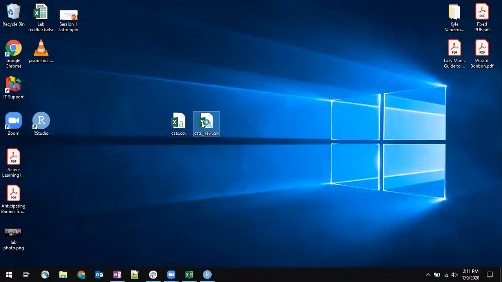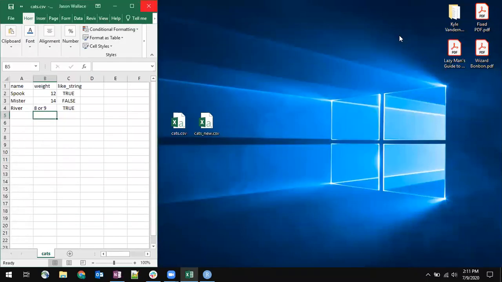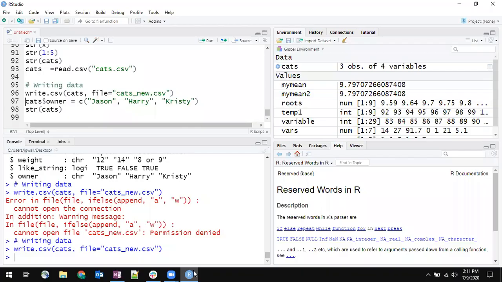And now if I open up the file, you'll see the changes we made to it. So now we have our data and we have the new column here. So that's how you write data back out using the write.csv. You need the data, you need the file name to write it to, and it will put it out there for you so that you can then open it up again in Excel if you need it for some reason, or to send it to a colleague or anything like that.